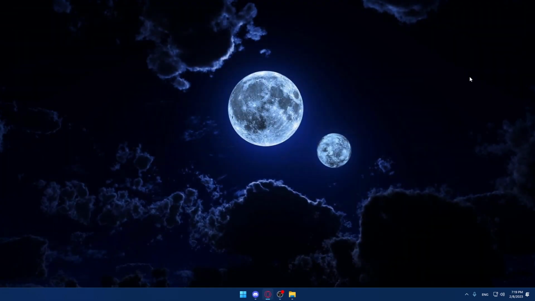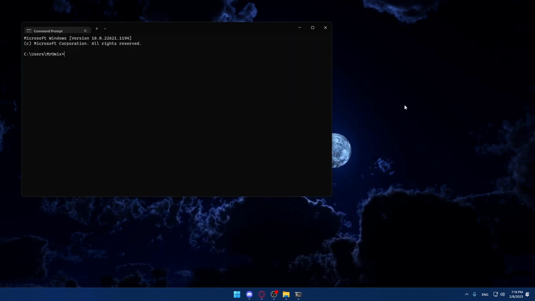Of course, the second option is using the command prompt or CMD. You can just go and open it, and simply type this out: netsh wlan show profile name= and then type the name of your profile. This is an example for me, it's test. Then space key=clear.